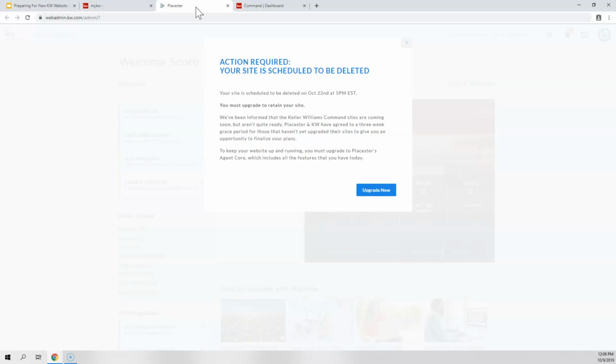If you do have that red button and you click on that Go to My Website, you should see this message right here. Action required. Your site is scheduled to be deleted on October 22nd, 5 p.m. Eastern. That's when the new sites are going to take over from Playster, apparently. So we can actually ignore this right here.